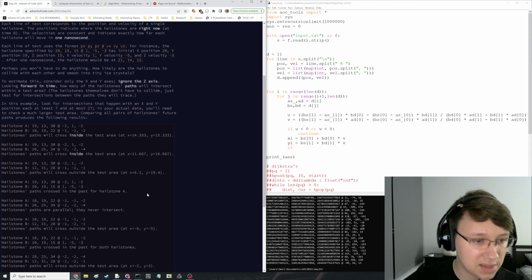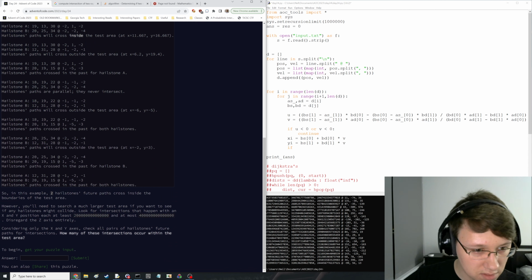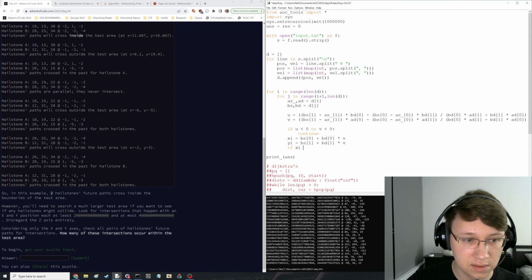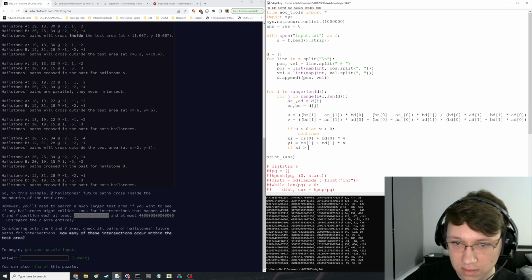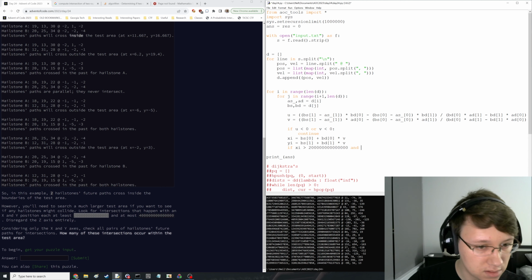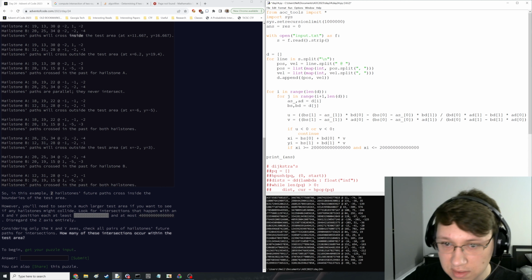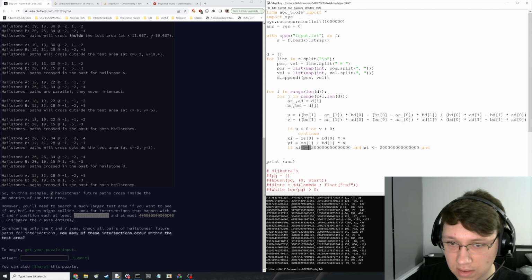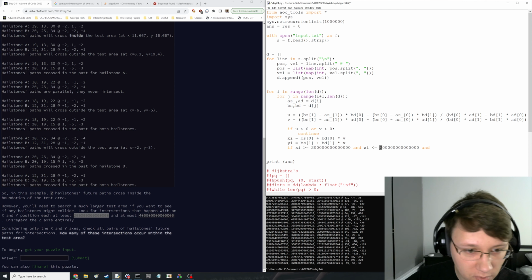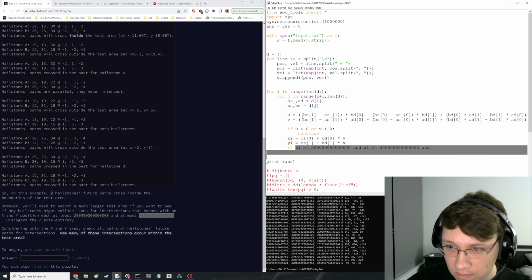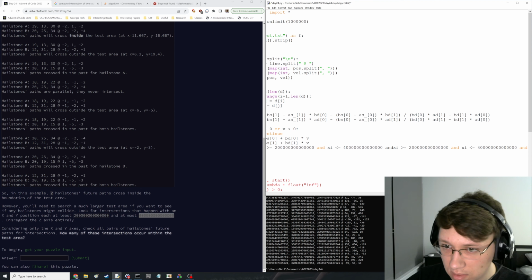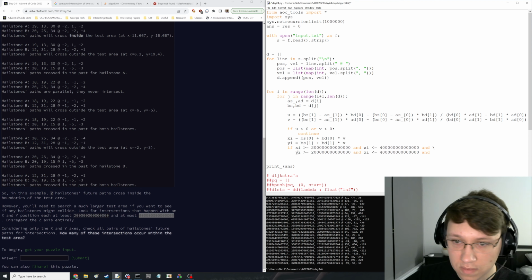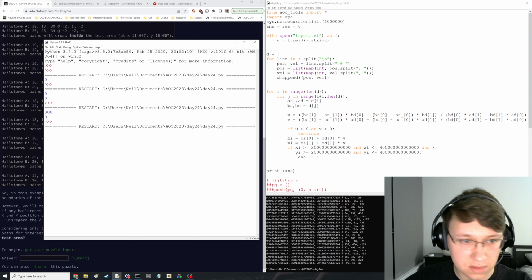And now the question is just if x and y position are each at least and at most the bounds. If xi is greater than and should be at least, and the yi, oops, this should be 4. How many intersections? Let's hope that this code works.